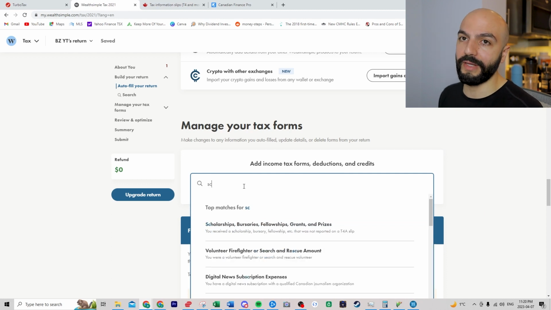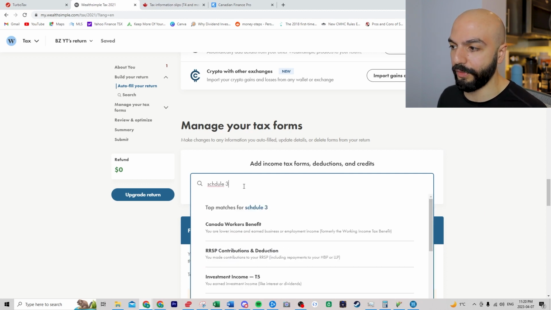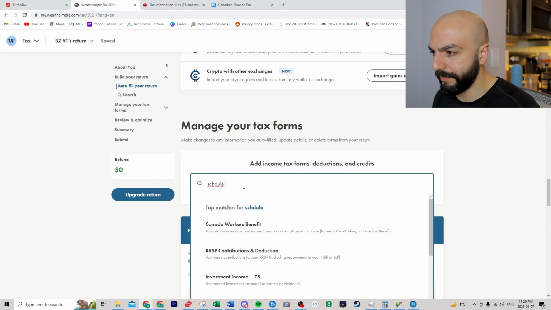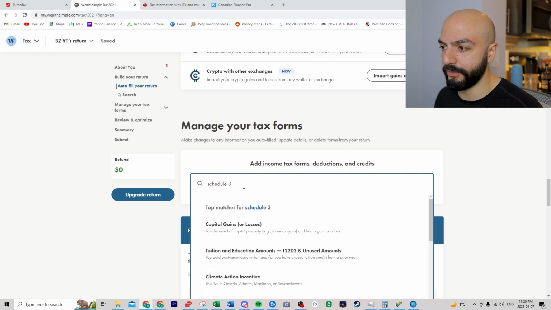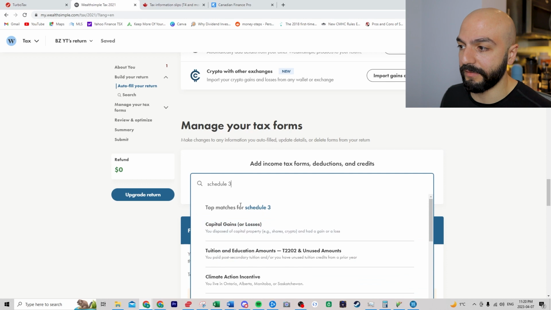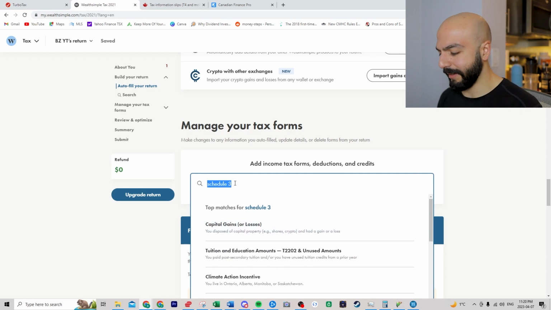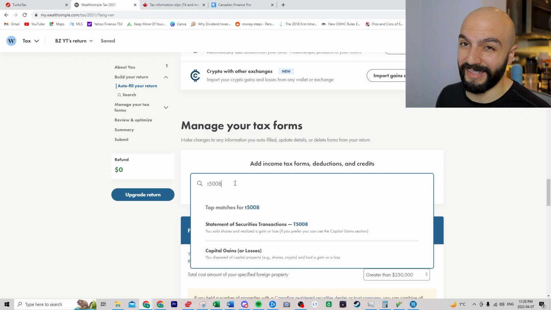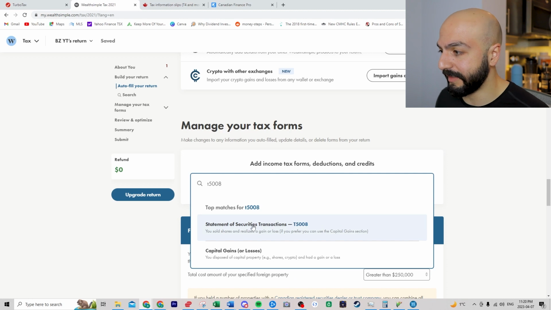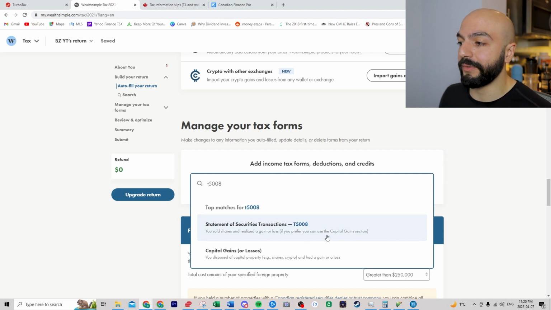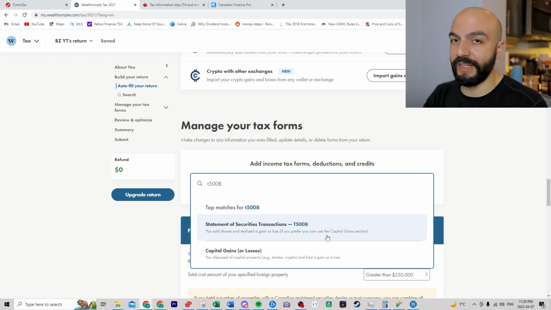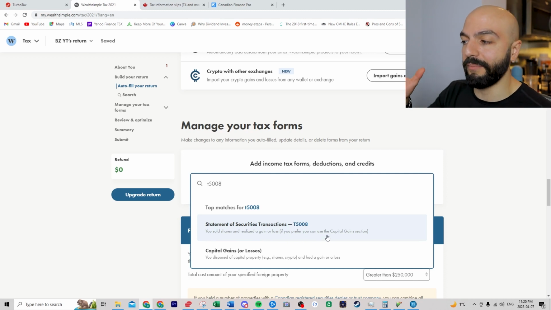I know capital gains and losses is under Schedule 3. If you type it properly, Schedule 3, capital gains and losses. But also you're probably wondering, hey, I got a T5008. Isn't that the same? But you see here, it says T5008, if you prefer, you can use the capital gains section. It's pretty much the same thing, but it's just a little nuance that might confuse you.